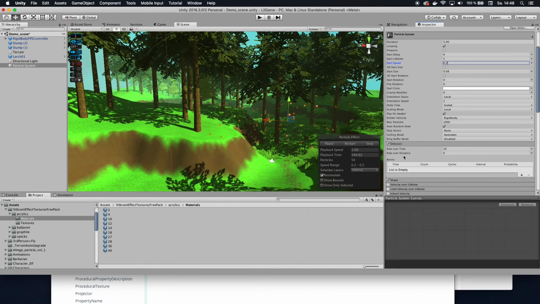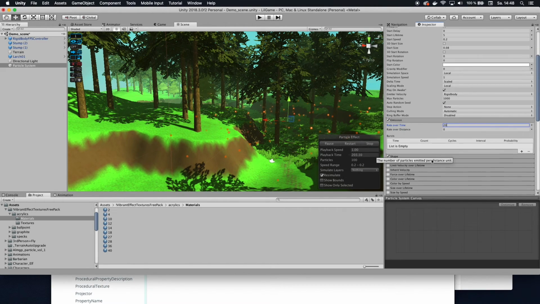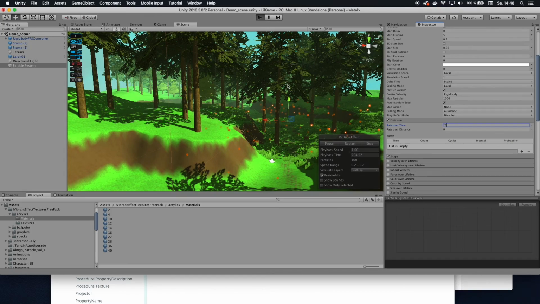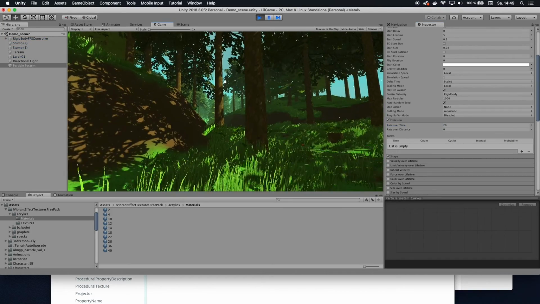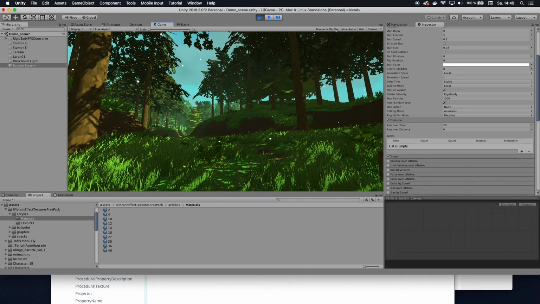And also go over to emission, and you maybe want to set that up a little bit depending on how big your area is or how dusty your area is. So I'm just going to set it to 20 for now. And if we hit play here, we can see that we already have some particles running around.